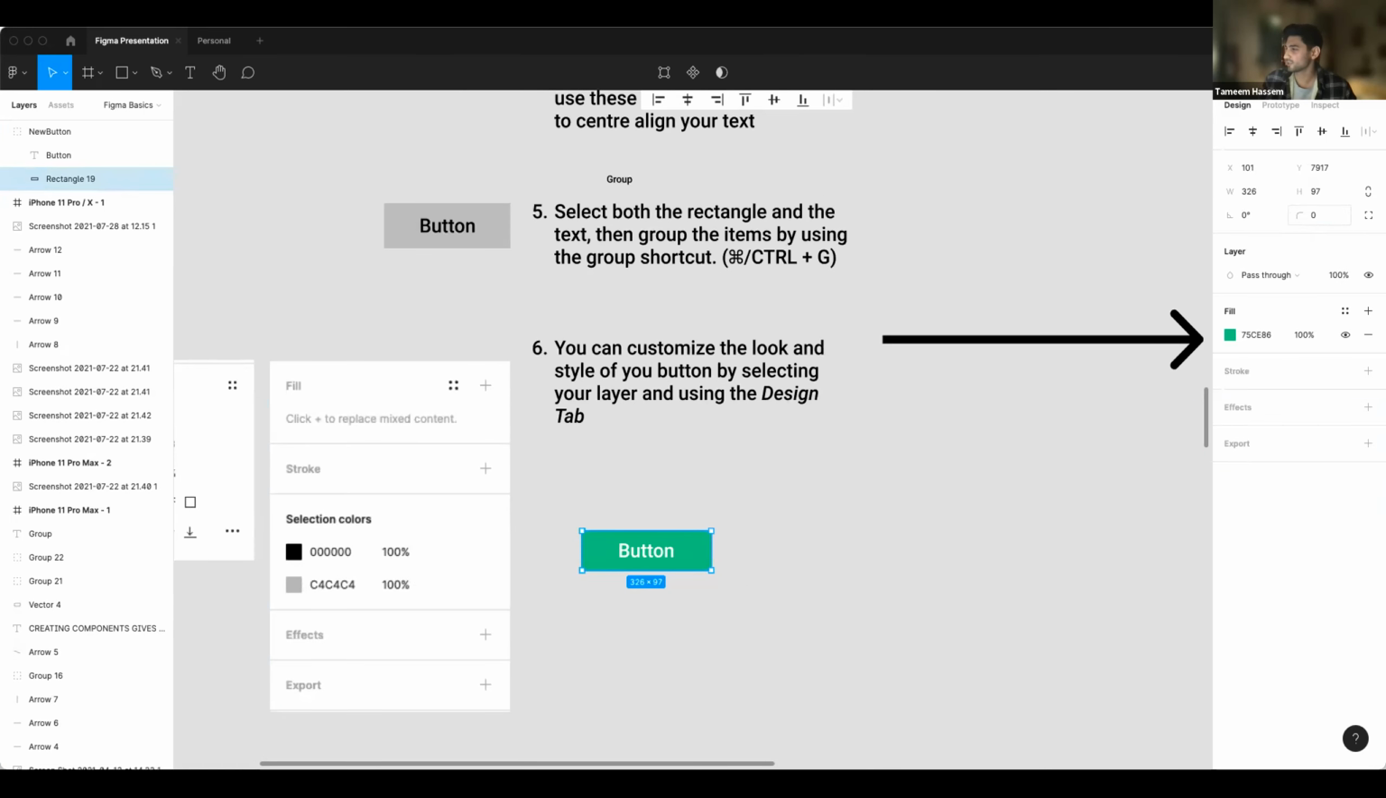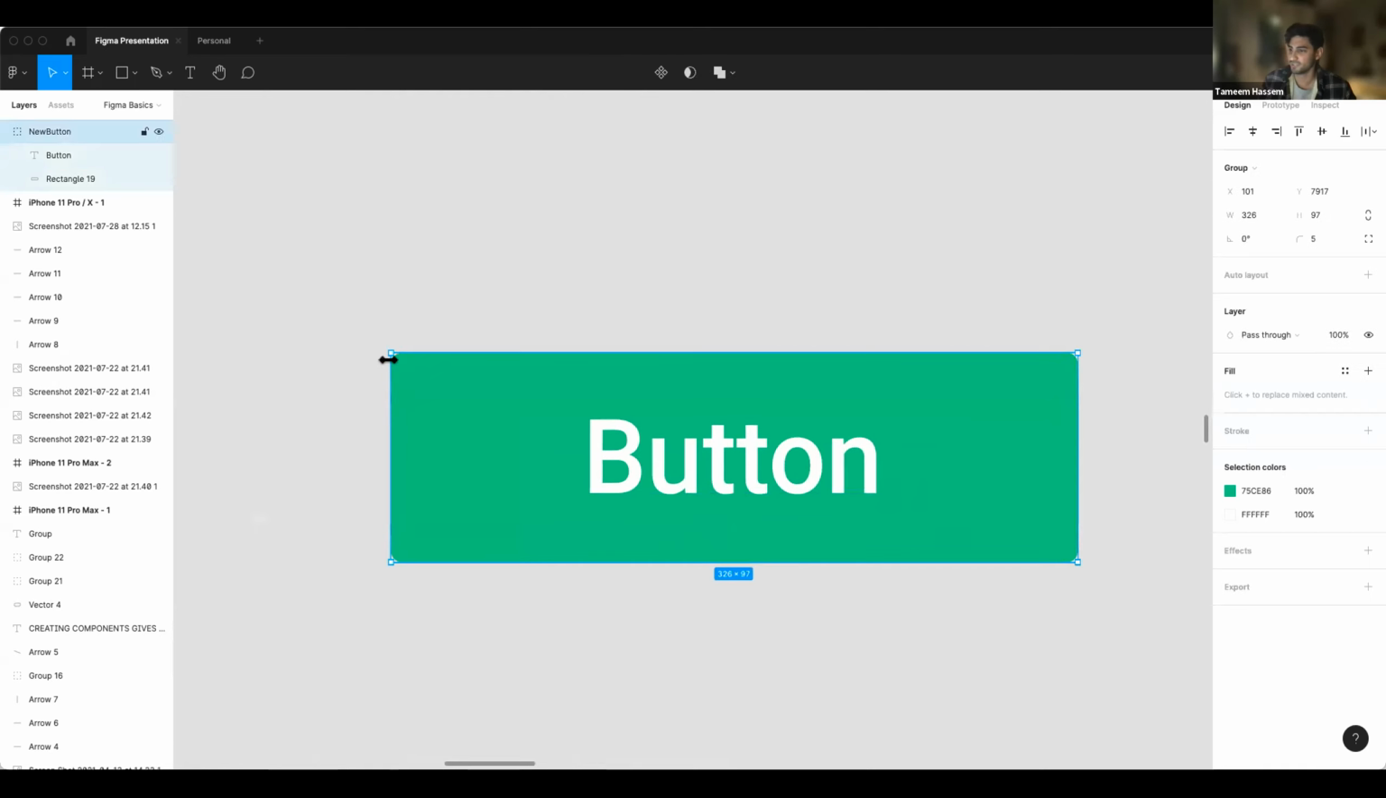Selecting the rectangle again, we're just going to make it look a bit nicer by adding a little bit of curved corners to it. We zoom in a little bit more. You can see the rounded corners on the edges here.